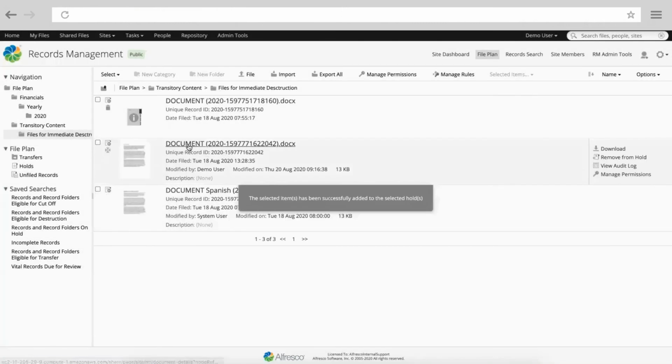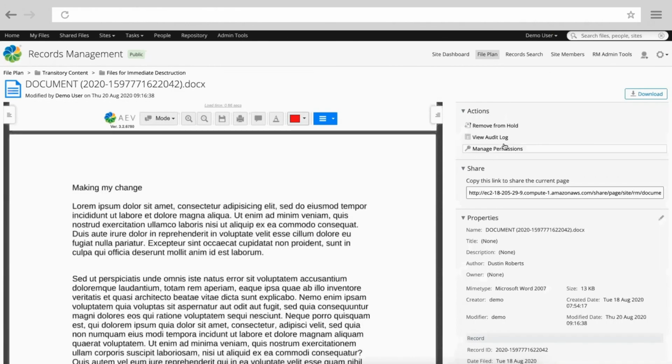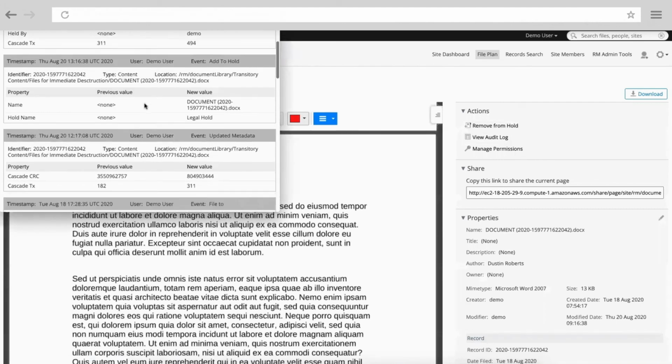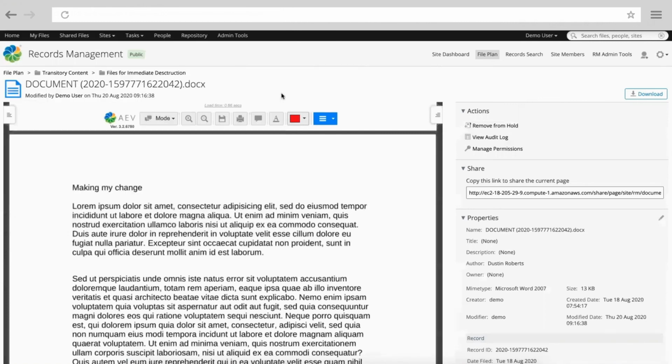So now that piece of content, even though it's eligible for destruction, is no longer available to be destroyed until we actually remove it from the hold. Even me, as a records administrator, cannot destroy this content. But I can do stuff like look at the audit log, which someone may ask us for, and we can see everything that happened to this piece of content since it came into the system. Well, what I'm going to do now is remove it from the hold.